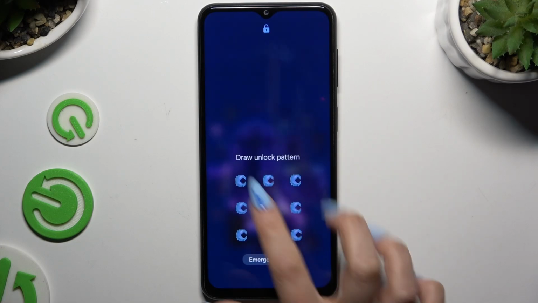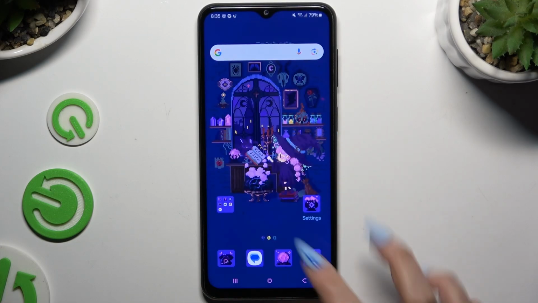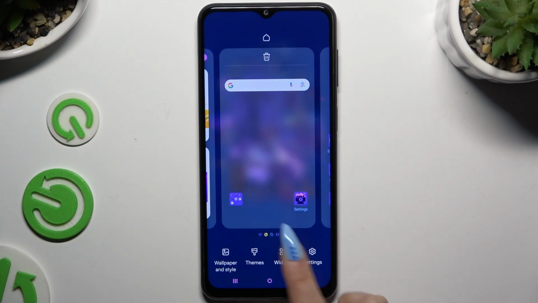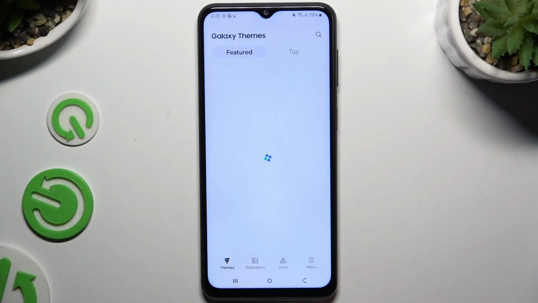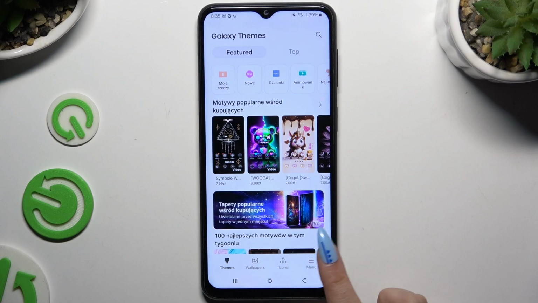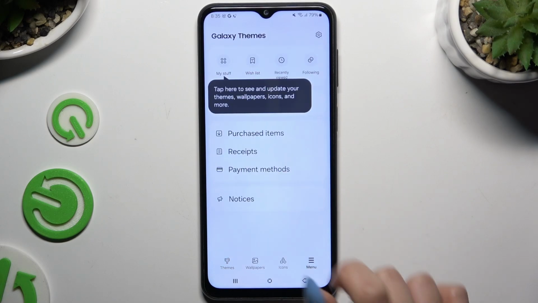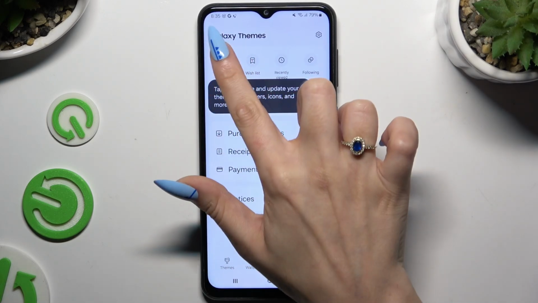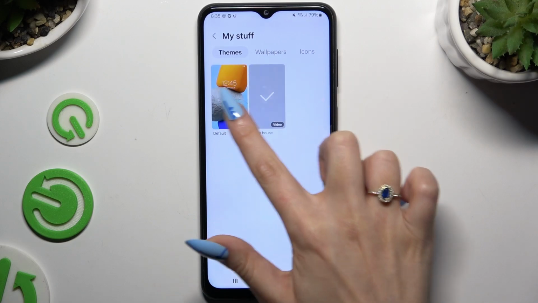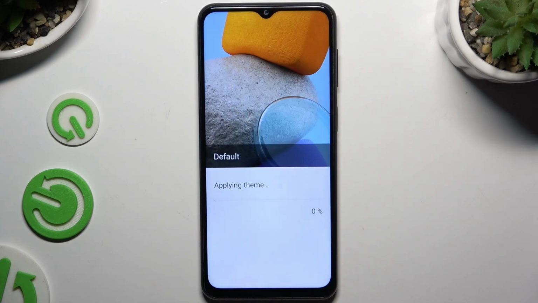If you want to go back to your default one, you need to access themes again. Click on menu at the bottom right corner, select my stuff at the top left one, tap on your default theme and hit apply.